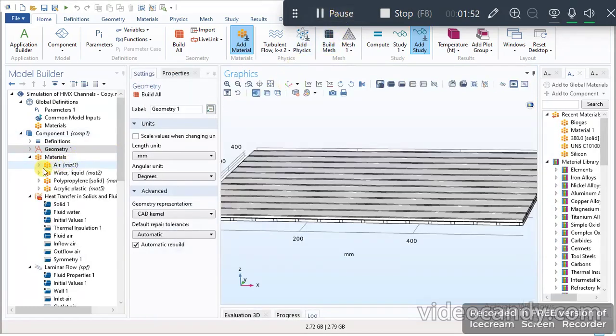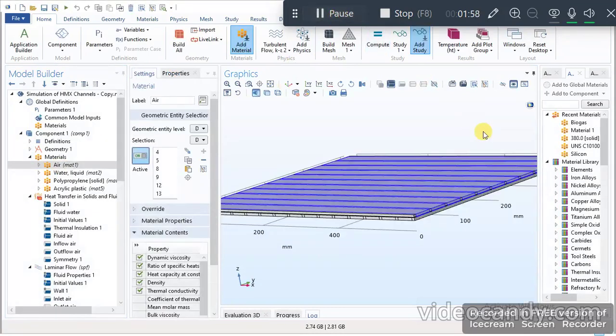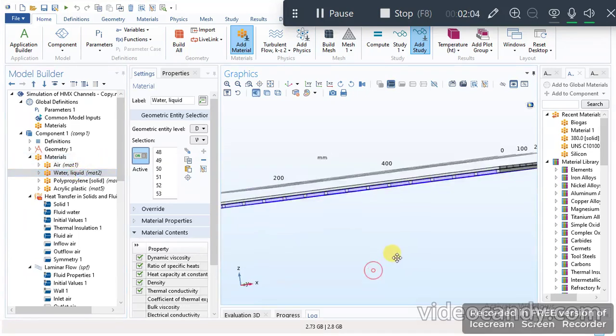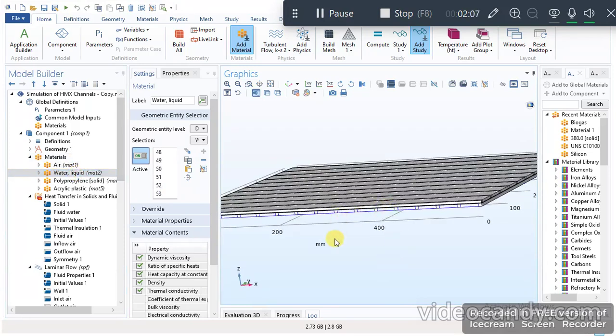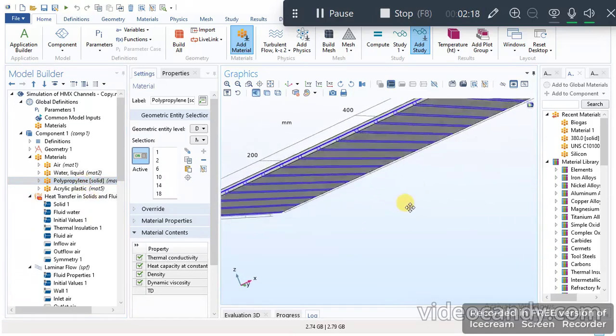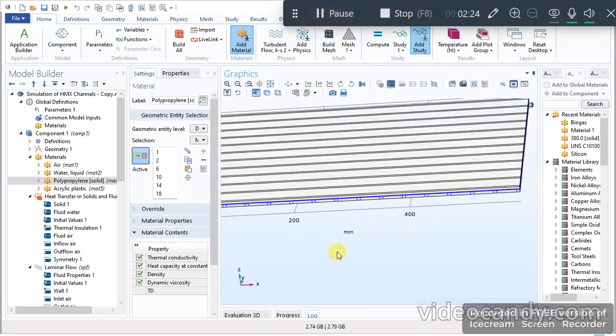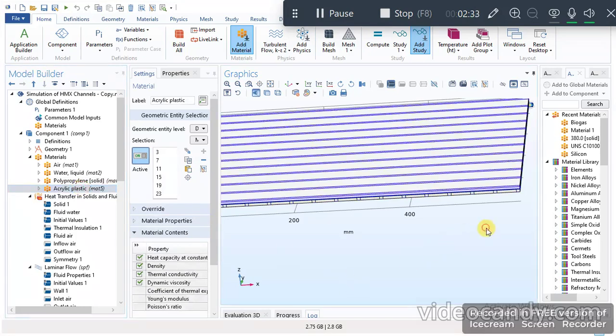In the material section you can see I have added air. Air flows from the dry channel and water flows from the wet channel. And this is the polypropylene material, the thin material between both channels, which is used to transfer heat. The channels are made of acrylic plastic material using some binding material. These are the acrylic plastic.